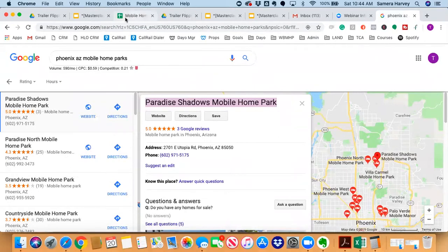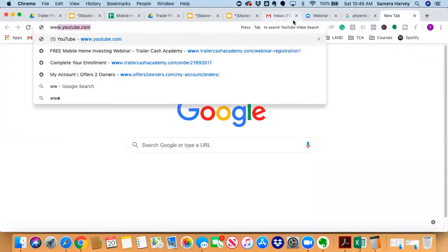So let's go the MH Village route. Okay. I want to show you guys that same example. So we're going to go to mhvillage.com.